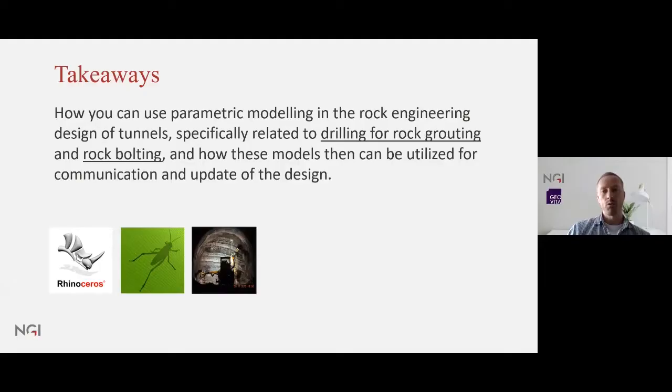Thank you, Daniel. My name is Tom Hansen, and I'm an engineering geologist in NGI. And I will present how to use parametric modeling in rock engineering design, particularly for rock tunnels. I use examples from drilling for rock routing and rock bolting, and I will mainly use the tools from Rhino and Grasshopper. Grasshopper is a plugin in Rhino.